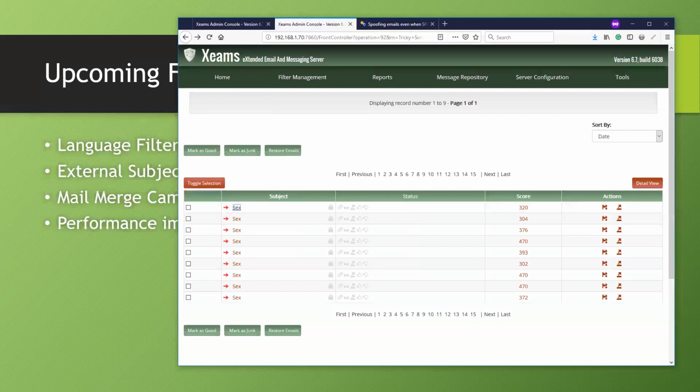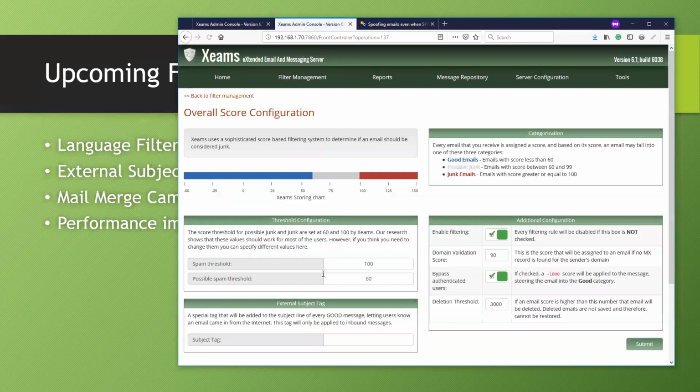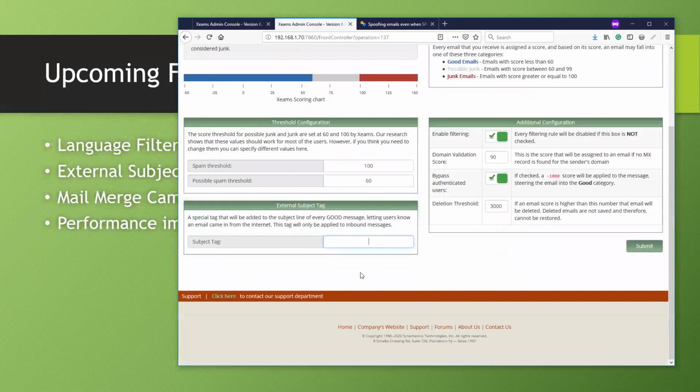Now, coming back to the external subject, what we added under the score configuration is a new field called external tag. Let's assume that I put here in brackets "external" and then I save it. If this is the value in my subject tag, every good email that's coming from the internet will have that tag. So when the end user gets a message, they get an indication, hey, this message came from the internet. Even if they come up with a new technique two months down the road that Zeems hasn't captured yet, users will know that this message came from the internet and did not come from their CEO. Okay, so that's one other new feature that will be added in the next version.